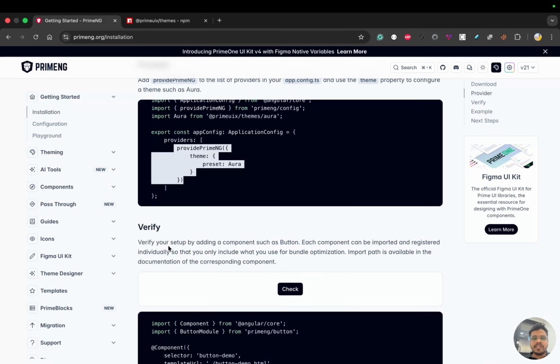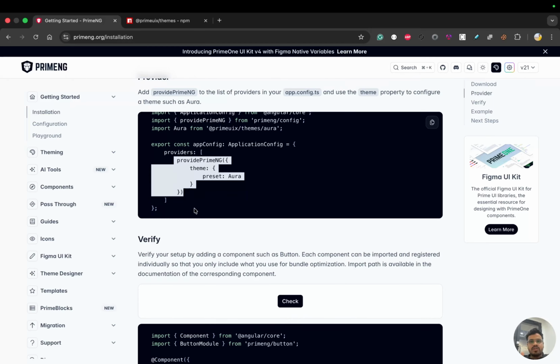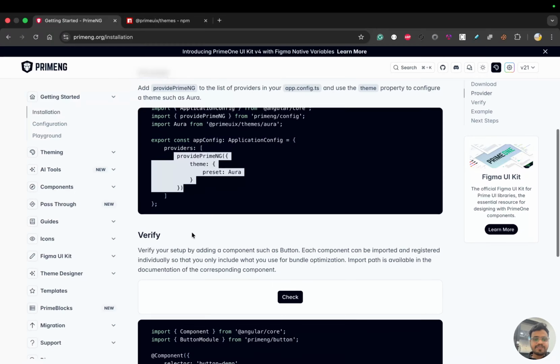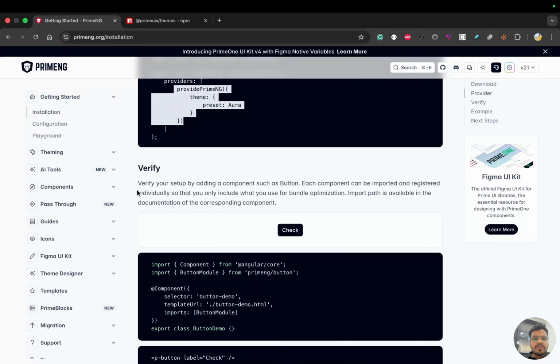Now verify. It is saying that now as you configured, you should be able to verify if PrimeNG is installed or not, right? So how will we verify that? To verify that, we have to verify the setup by adding a component such as a button. So we'll use a simple component of PrimeNG. We'll see if this is showing in your application or not, right?